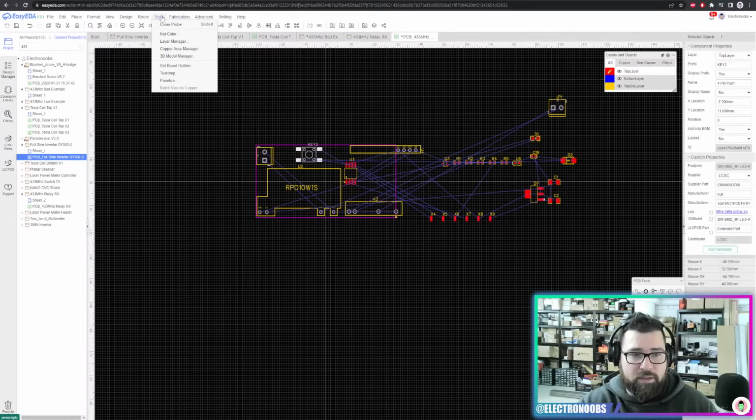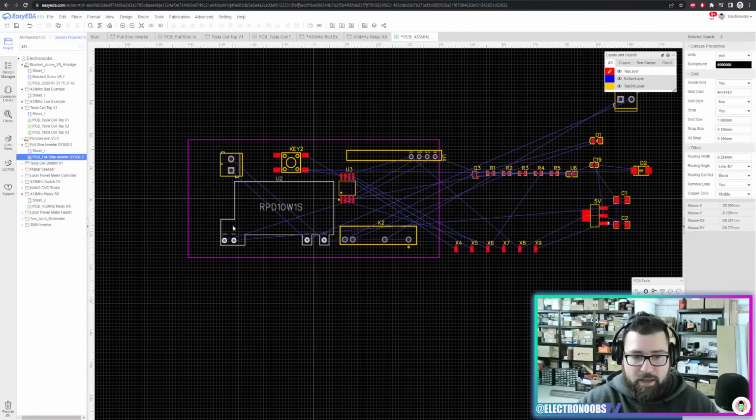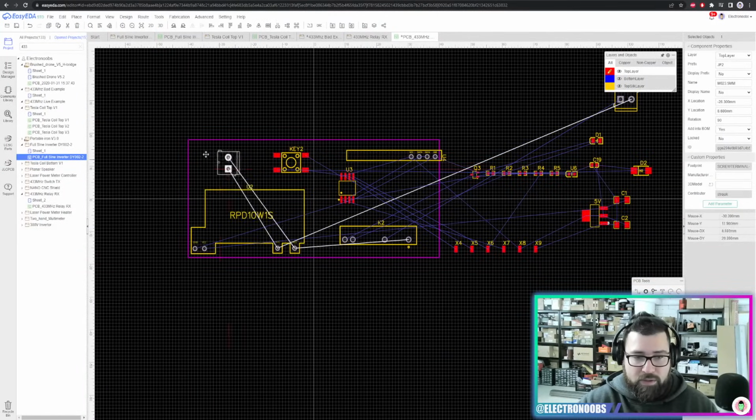Just make the PCB a little bit bigger because it's too small. Make it 80 by 40, 36, and this should be 18. Just like that. The PCB was too small.